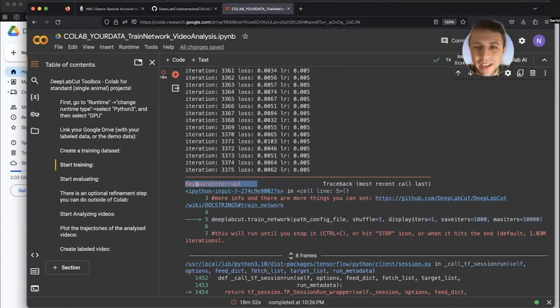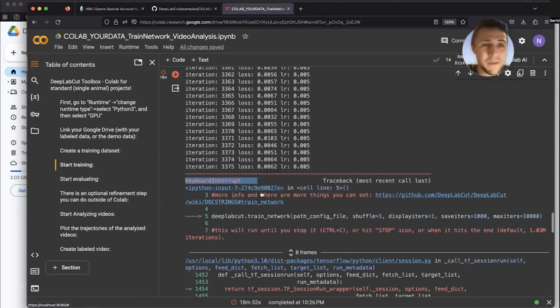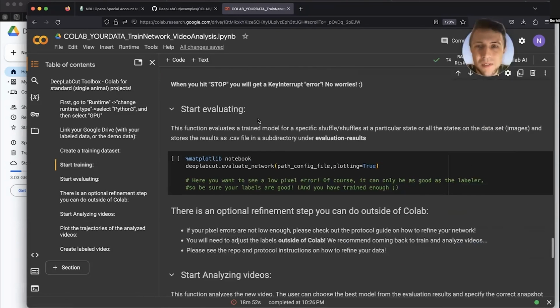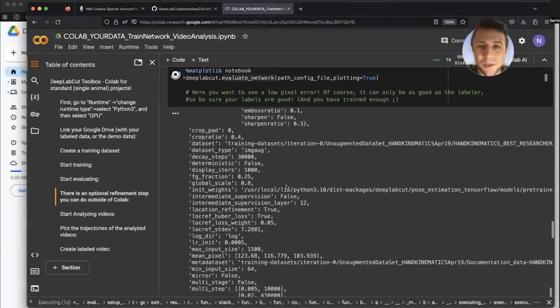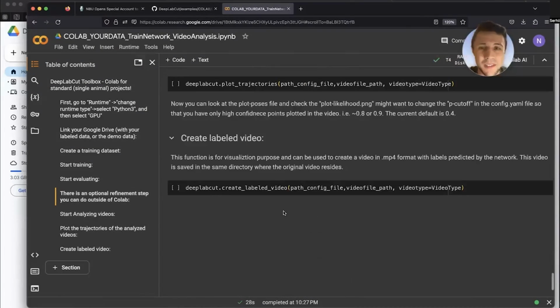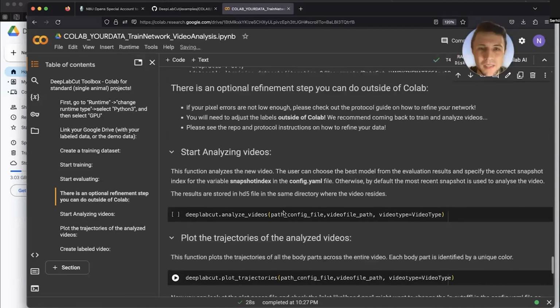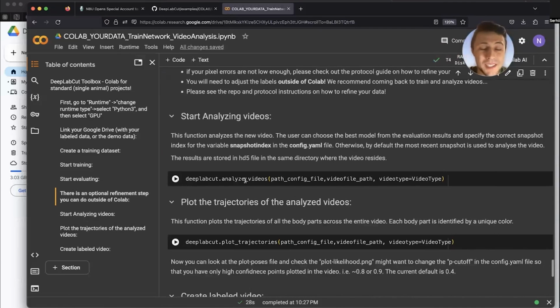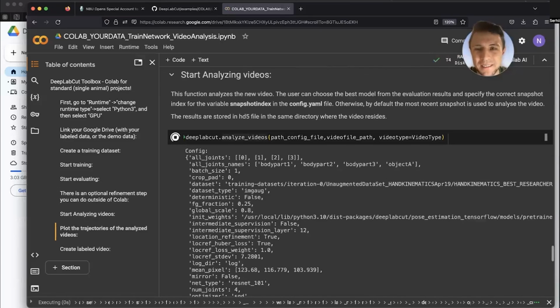And as you can tell, I got a keyboard interrupt error. That is totally fine. Now, what I want to do is start evaluating the network. This also may take a while, so I'll speed up the video. We are done evaluating the network. Now we can proceed to start analyzing the videos. Let's execute this cell over here.